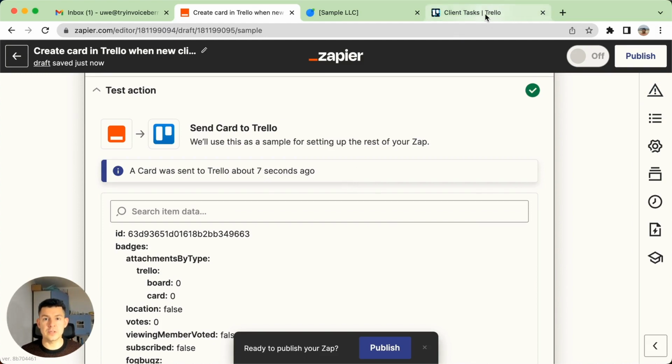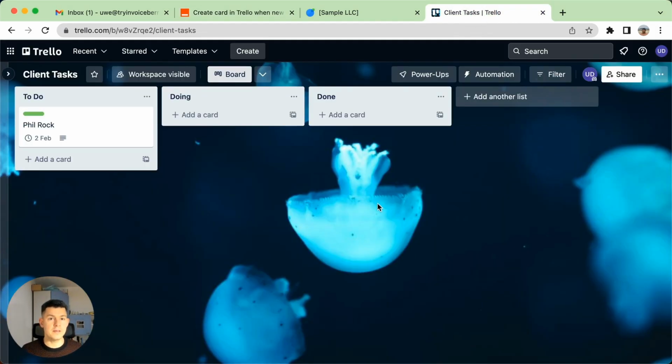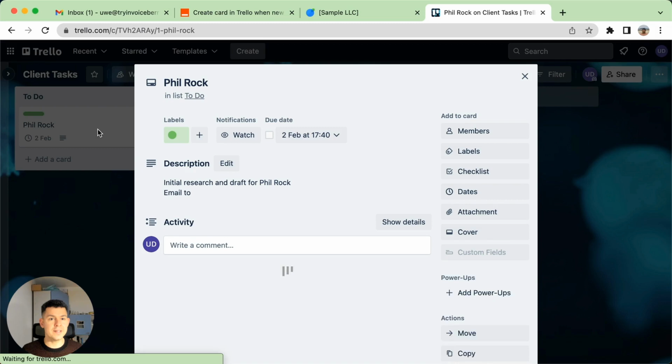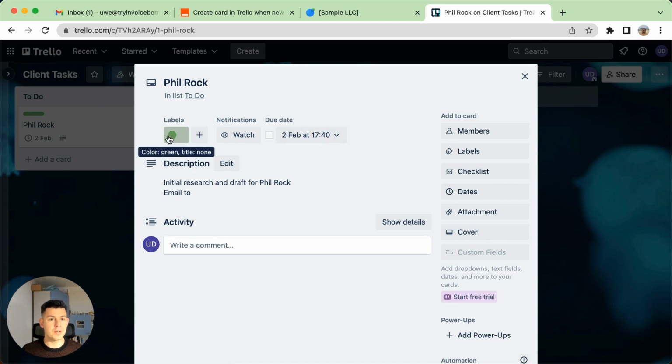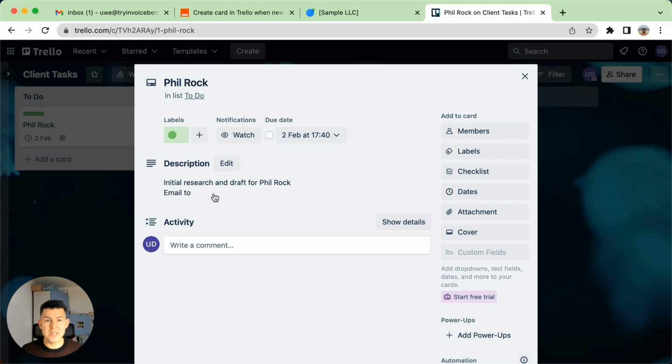Let me go into my Trello account and there you have it. Under to do on the client tasks board, we have Phil Rock. It's due in 2 days. And when I click on it, I see the information. It's got a green label, initial research and draft for Phil Rock, email to. We don't have an email address there, so that's why it's empty.